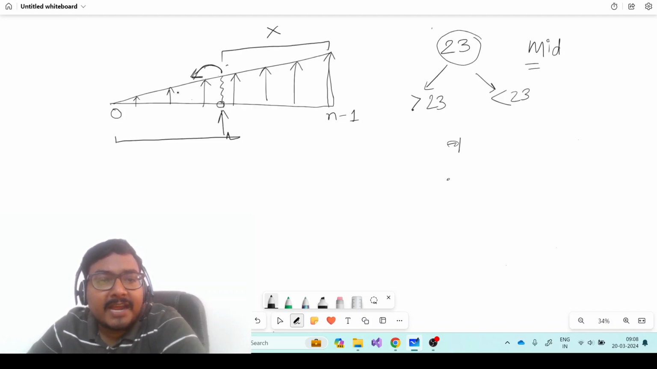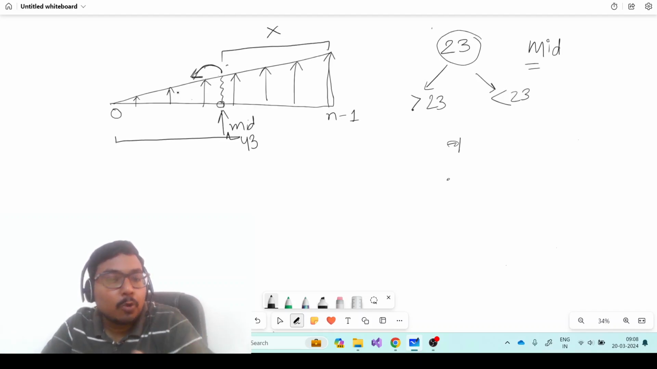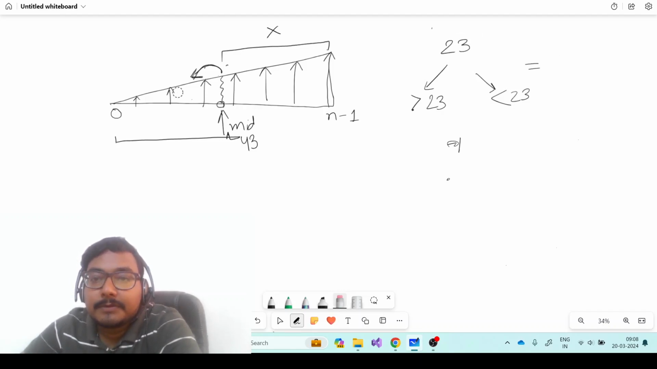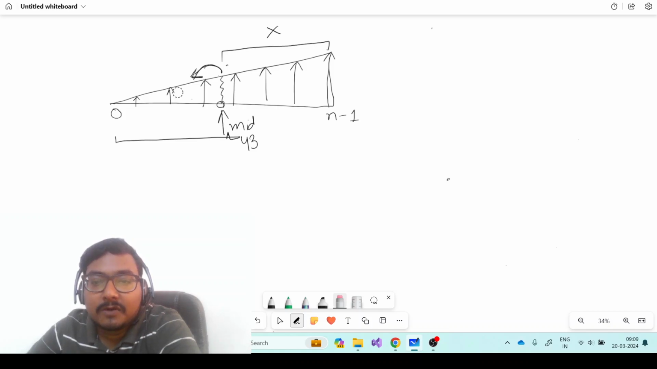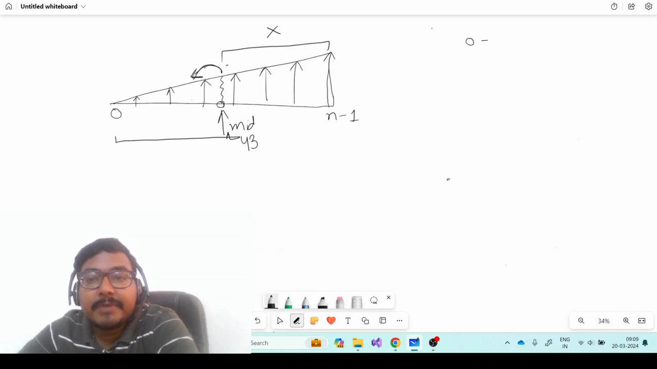So we had mid, and let's say the value at the mid is 43, or a number higher than 23, and that's how we know that our new domain, our new area to explore for the number 23, is the left-hand side, that is 0 to mid -1. So we can think of that area of interest in the beginning was 0 to n -1.